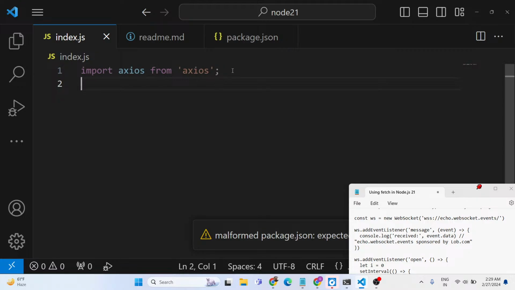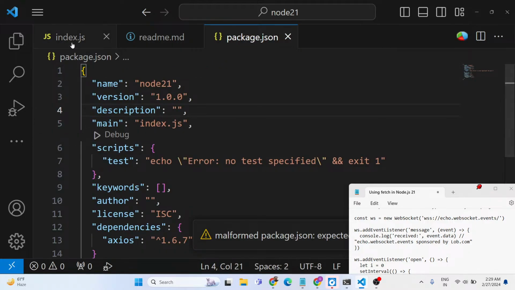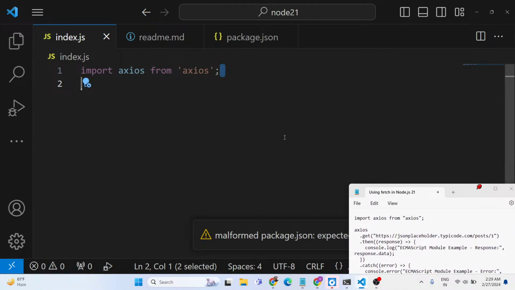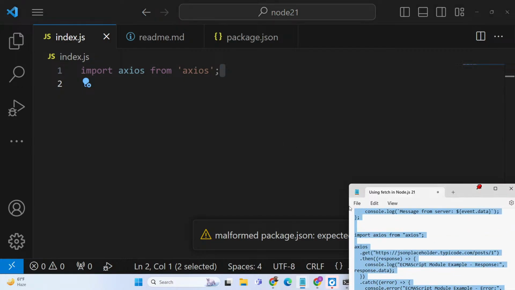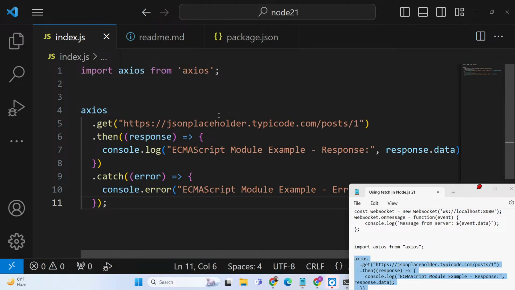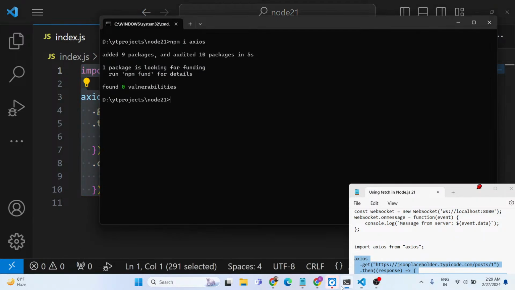Earlier, we needed to add the type property, which can be commonjs or module, if you wanted to use the import statement, but this removes that restriction. If you want to use this import statement, you no longer need to add type module. Now you can directly use it inside your code. This is the same example. We will use it for fetching data from the JSONPlaceholder API, and it will print out the response.